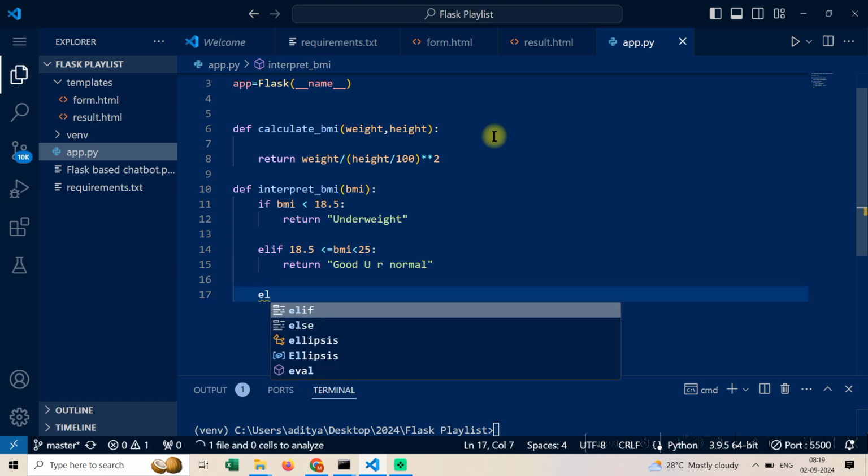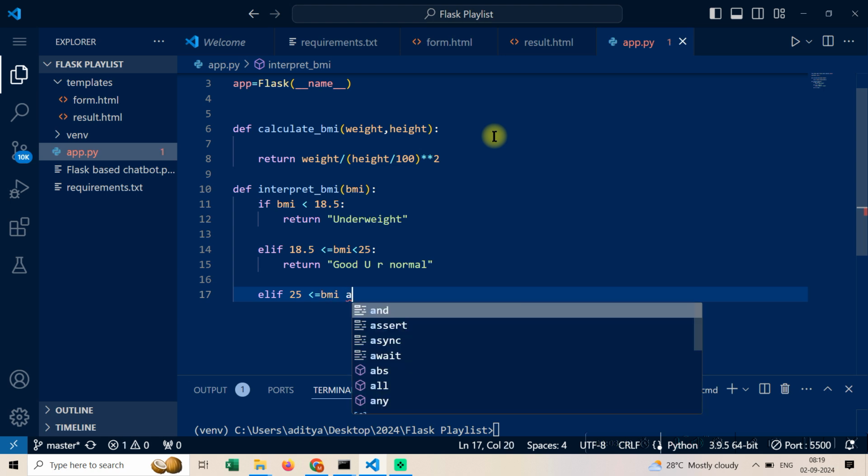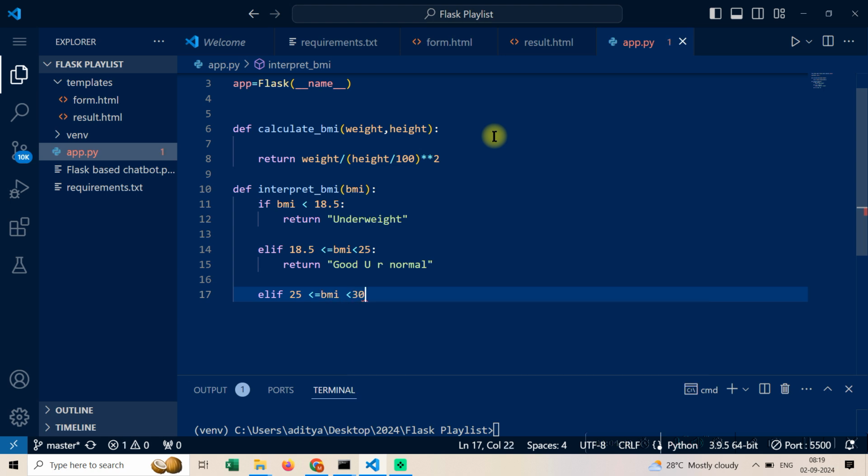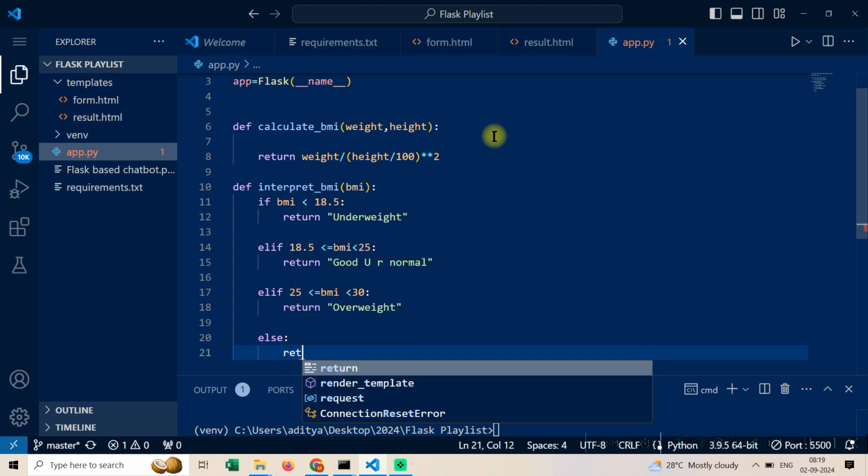The next thing is elif, if it's from 25 to 30, so it's essentially greater than 25 but less than 30, that means you are overweight. Not obese, you're overweight, sorry. And the next thing is just a simple else statement, which would return obese. I think this is okay.